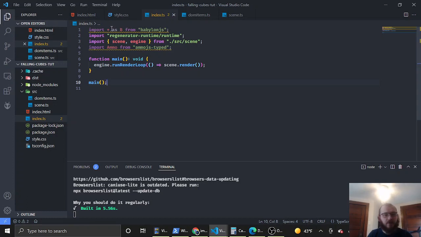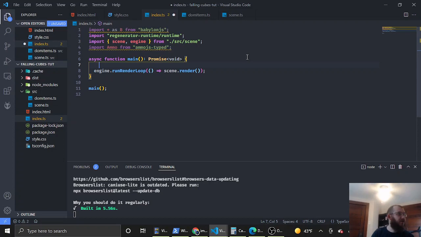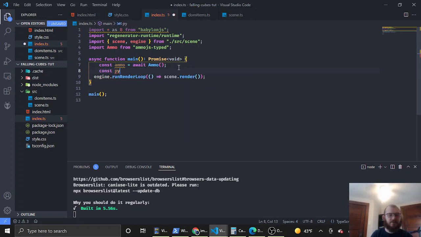To include ammo, we actually want to make this an asynchronous function. So we're going to say async function, and instead of returning void here, we can't do that anymore. It needs to return a promise. So promise of void, like this. And then we need to use this library that we brought in. So we can say const ammo equals await ammo. So we're going to create a new instance of our ammo and wait for it. Once that's ready, we can say const physics. And we're able to use await here because we're inside of async. That's why we needed to make it async.